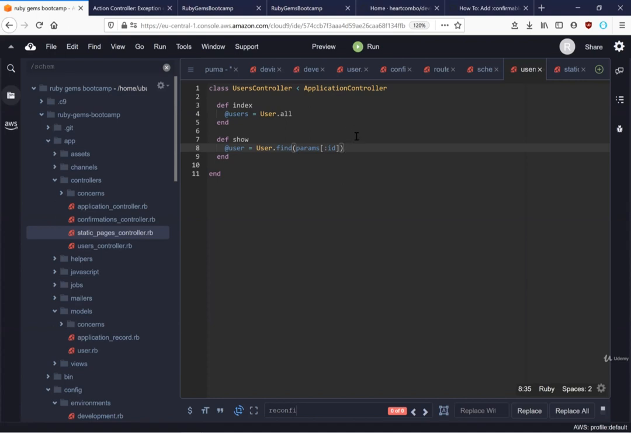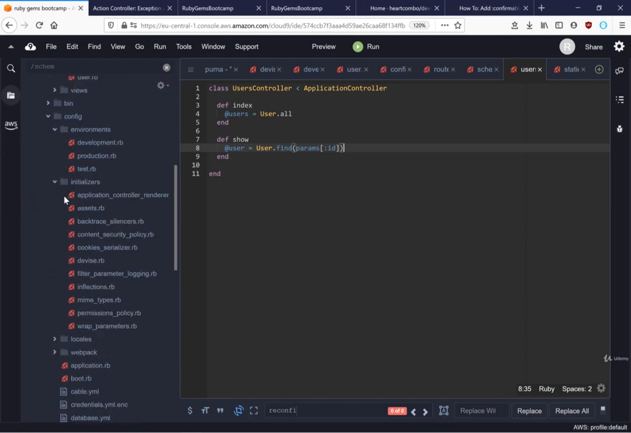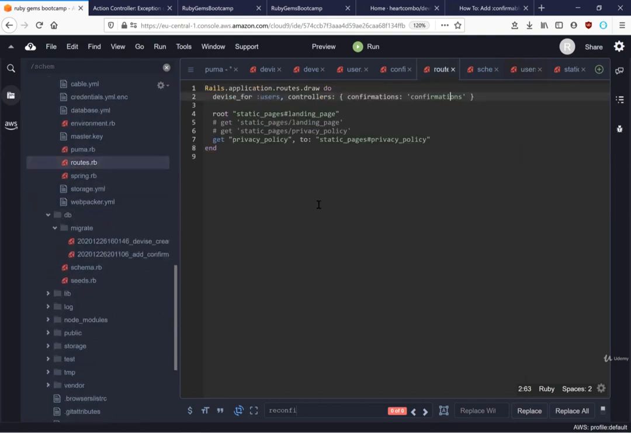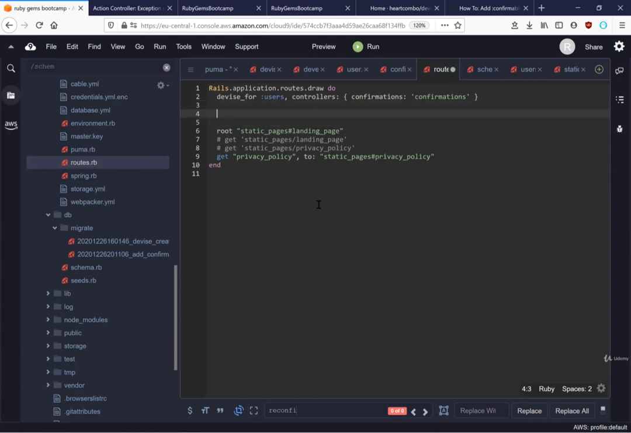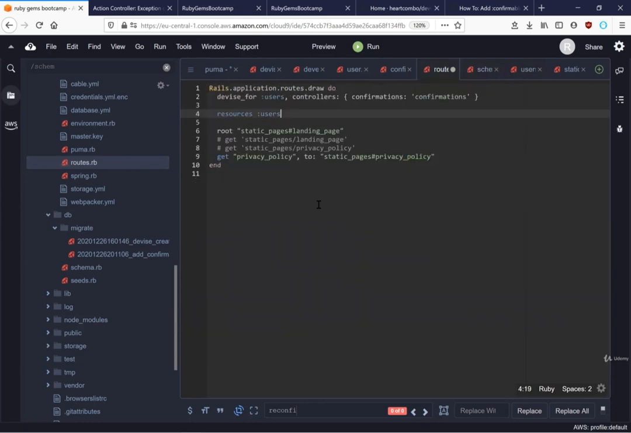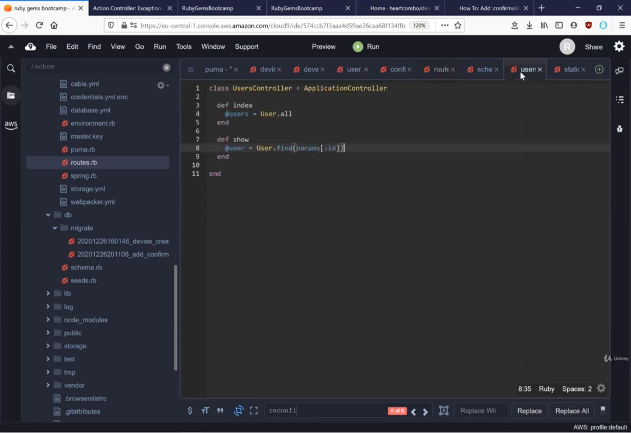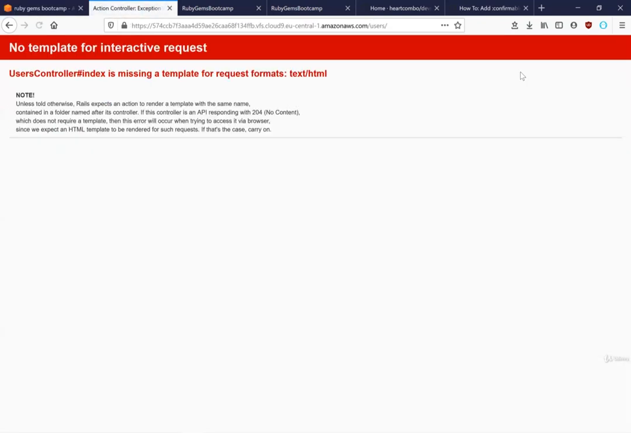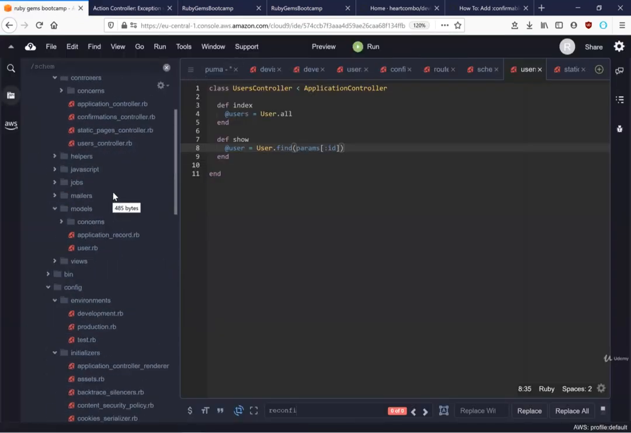Okay, so we have edited our controller, and now we need to edit our routes. So we are going to our routes, and we're going to say that we're going to have resources users, and we're going to have just two actions, index and show. Only index and show. And now we need to create these views. Actually, we can already see if these pages are accessible. We try to go to users, and you see users controller index is missing a template. So we just miss our views.